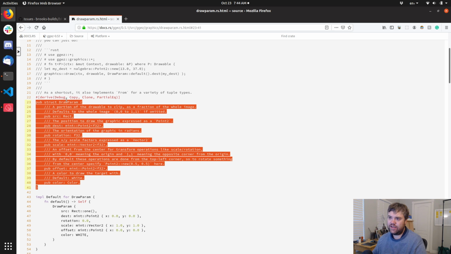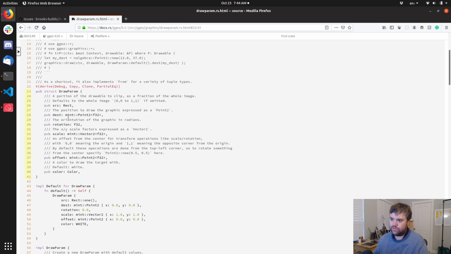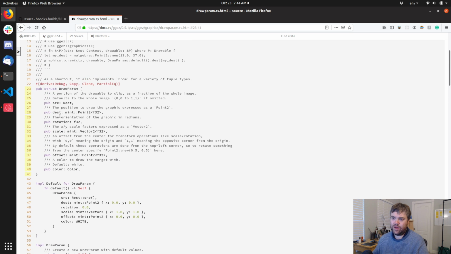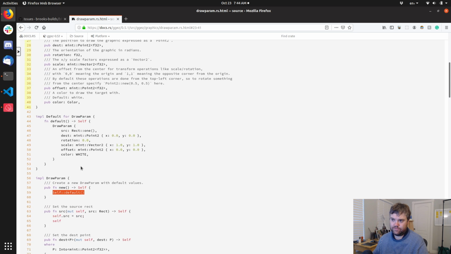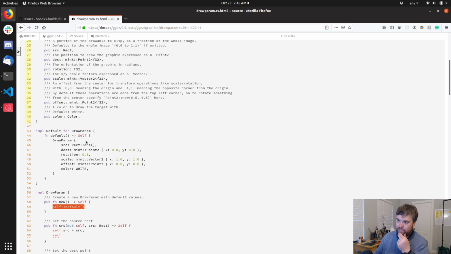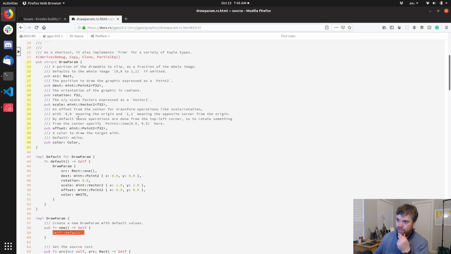Okay, so this is a struct DrawParam. I can create a new. Oh, interesting. So new just gives us Self::default. These are all pub, so I can set them separately. An offset from the center for transform operations like scale rotation, with 0 meaning origin.